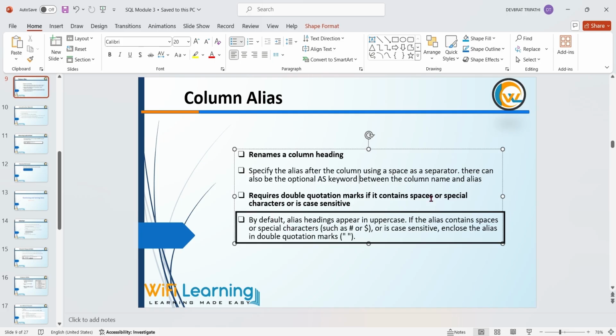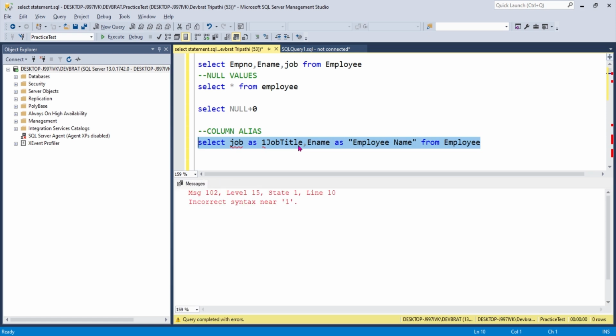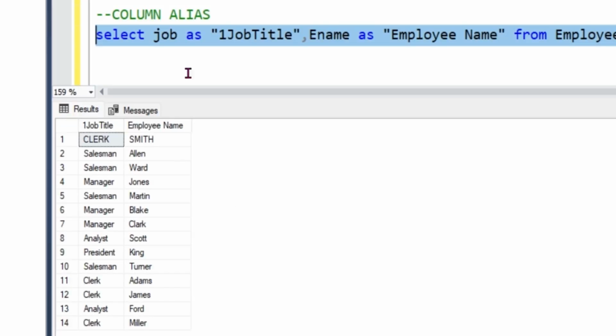By default, alias headings appear in uppercase. If the alias contains spaces or special characters such as hash or dollar or at the rate, or is case sensitive, enclose the alias in double quotation marks. Sometimes if your alias name starts with an at the rate or hash, it might give you an error. But if you start with a numeric value, it will definitely give you an error. So if you have a requirement that you want to give a job title, you have to put it in double quotes, not single quotes, double quotes. You can see it is working.